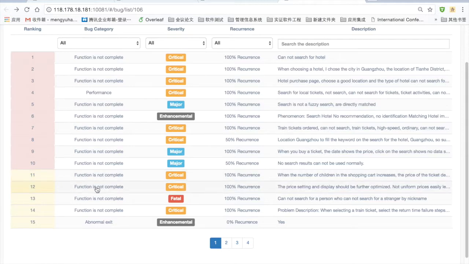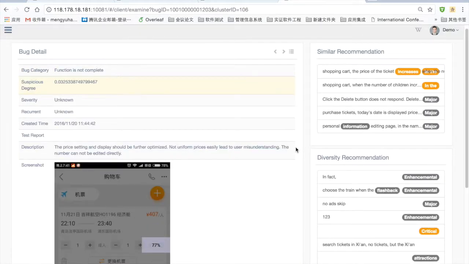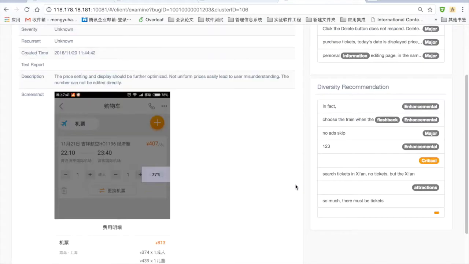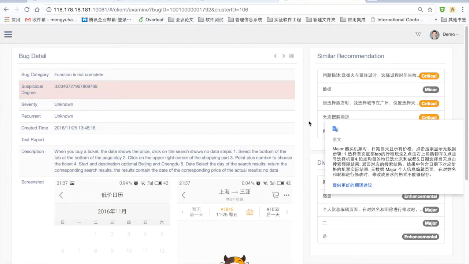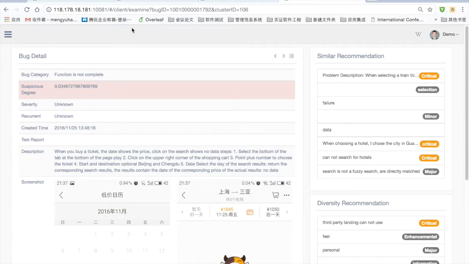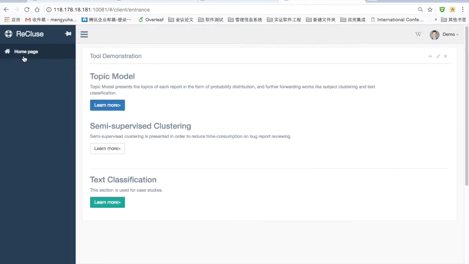Moreover, to see the details of each bug in the suspicion degree prediction list, we can click on the item and return to the recommendation page. And we can review the reports recommended by clicking on similar or diverse reports, shown on the right. The last function we want to show is the menu text classification section. It is used for a case study in the paper.